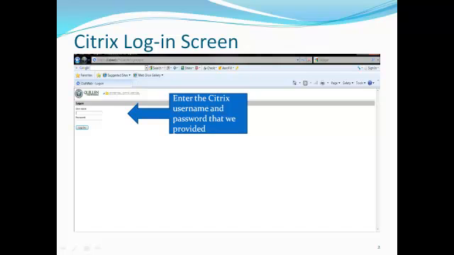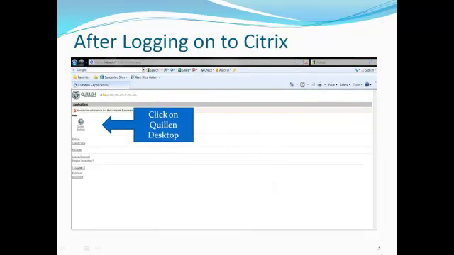We're going to begin the presentation by showing you how to log into the system. You're now seeing the Citrix login screen. Logging in is a two-step process. First, we log into the Citrix server and then into Allscripts. You will be provided with your username and password that you'll enter right here for Citrix.